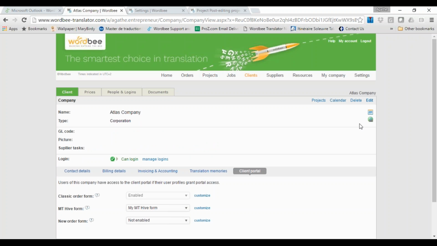So this is for MT Hive, but in the PowerPoint I talked about free add-ins that we provide. So they consist in a Microsoft Word and Outlook plugin. So these plugins are really useful. I'm going to give you an example. I'm going to open a Word file.